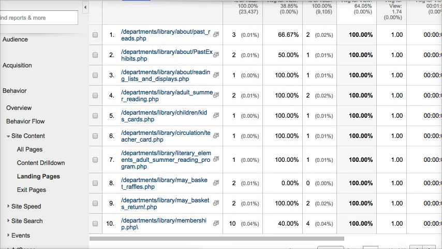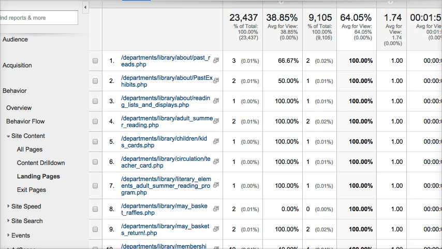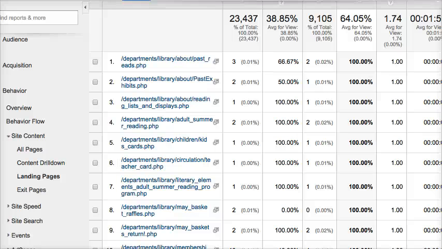So go check out those pages, make sure they're functioning correctly, and if they're not, fix it, or try to make that page a little more engaging. So use the exit pages report in conjunction with the landing pages report, and this can help you identify those poor performers in your website.